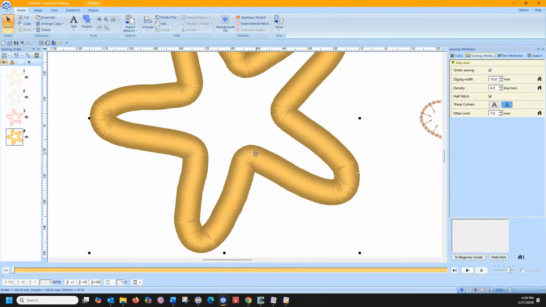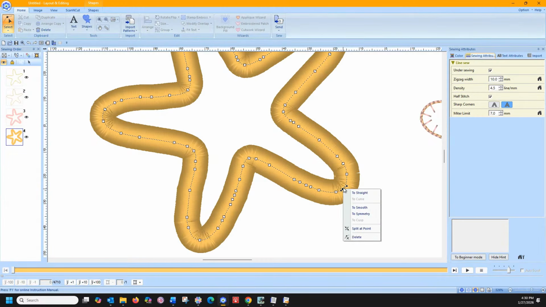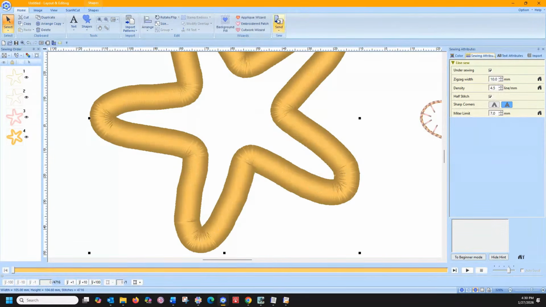No. Yes, you can remove the hidden stitches by split at point. Aha, right there. Okay, so there's my opening. When I right mouse clicked on it, there was no split at point. Now I'll nab it, pop it on there, and that should work. That should have closed our shape.